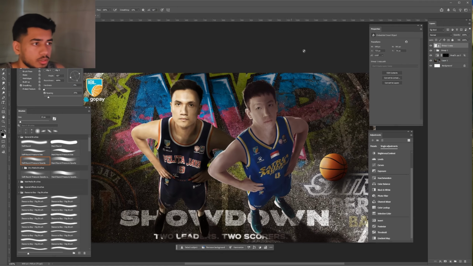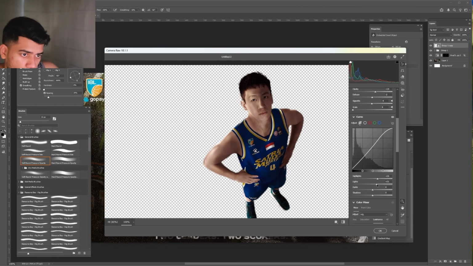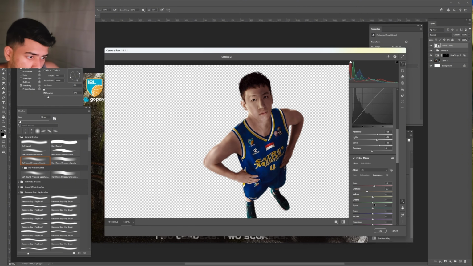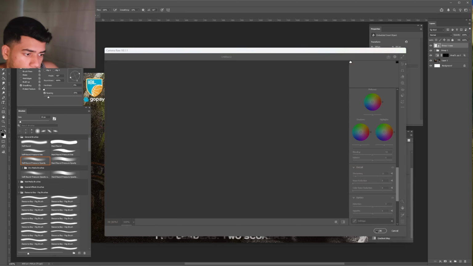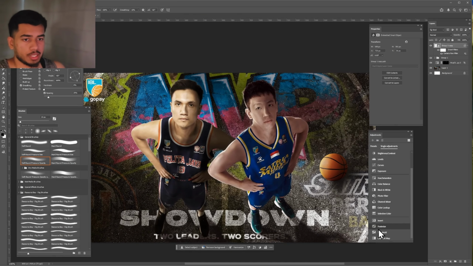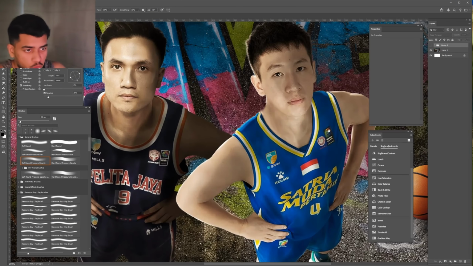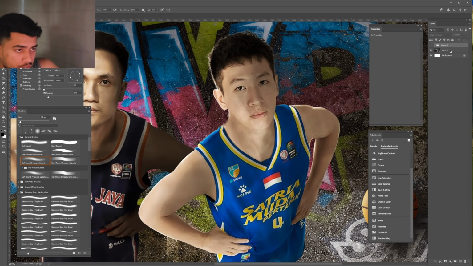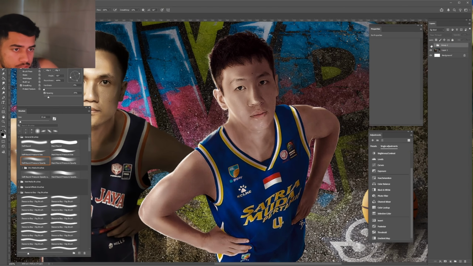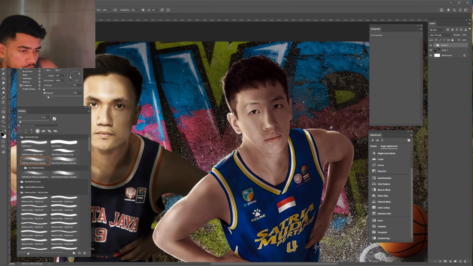Camera Raw. Something like this, right? Basically going from the lighting looking like this to looking like this. It looks not the most realistic, but it looks kind of artistic, and it kind of fits the vibe of the poster, right?